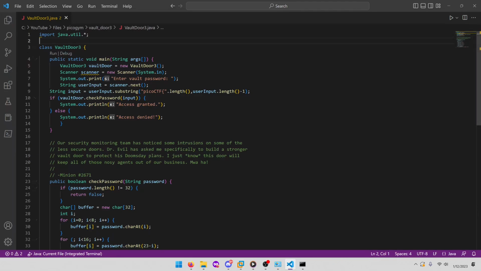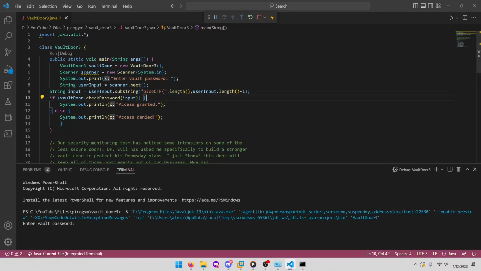We start off by defining a vault-door-3 class, and then we instantiate a new vault door. Then we scan in our vault password. Let's go ahead and try the functionality of this program real quick. If we just type something random in, access denied, as a vault should.